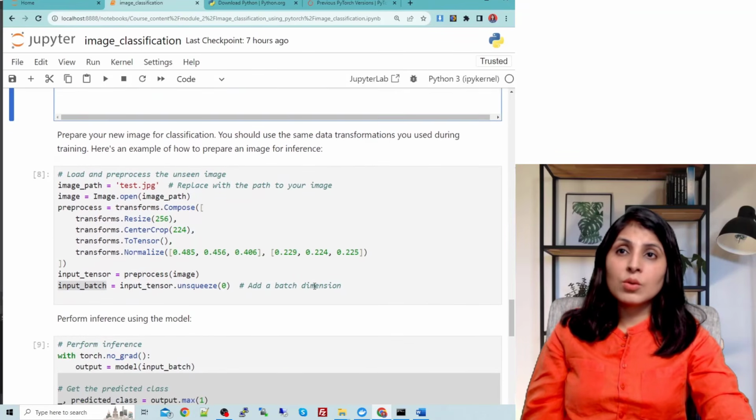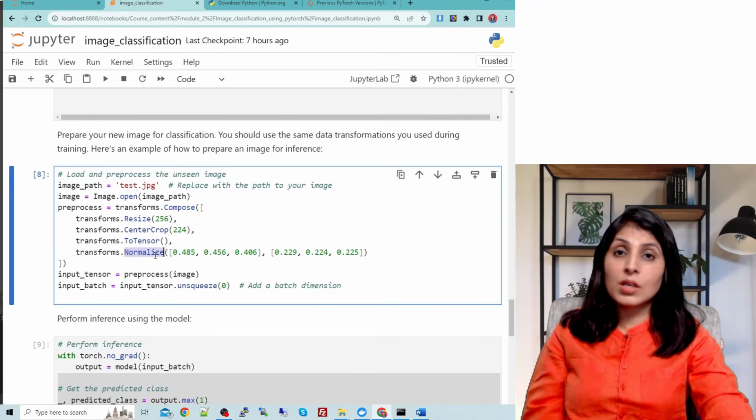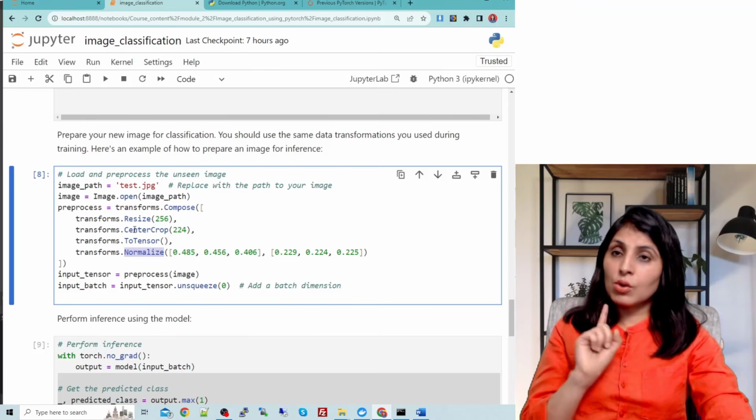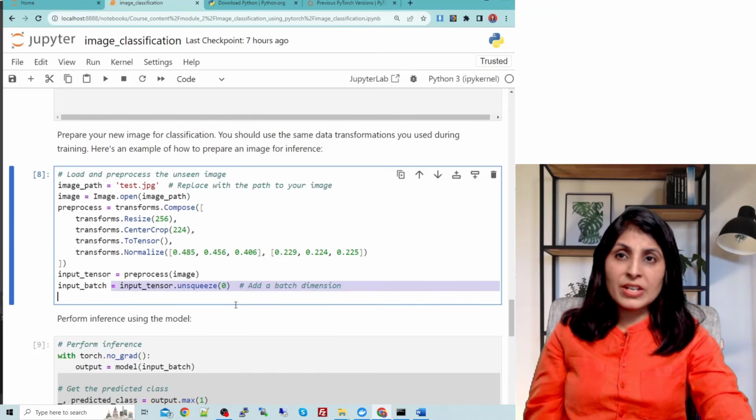Once we have that model, this is the image on which I want to perform the testing, and you can see I am performing all those steps. I'm resizing the image, center cropping, converting the image into a tensor, because PyTorch accepts the data in the form of tensors, and then we are normalizing the data. Remember, we performed all these steps on our training dataset also. All these tasks are in the preprocess variable. I want to preprocess the image which is present over here, and then we are adding a batch dimension.